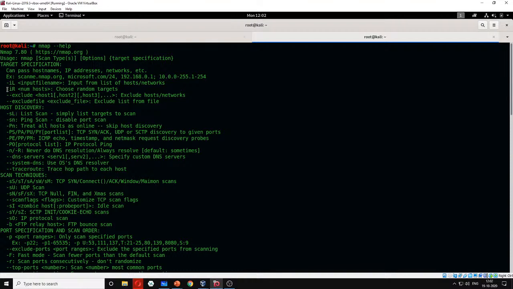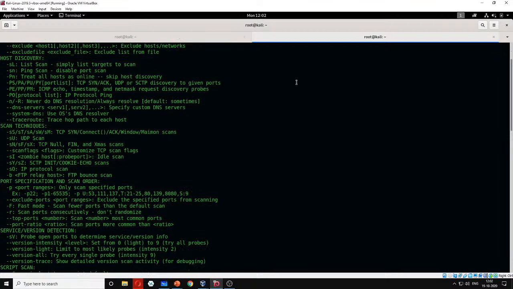Plus, if you are not sure what you want to scan, and you just want to scan random IP addresses, this is your option here, small -iR. Or if you want to exclude certain IPs from your list, you can use this exclude option, or you can put everything in an exclude file and give it as input. So let's start doing this target specification in today's session. So I'll clear this up.